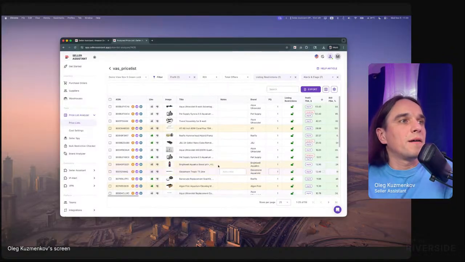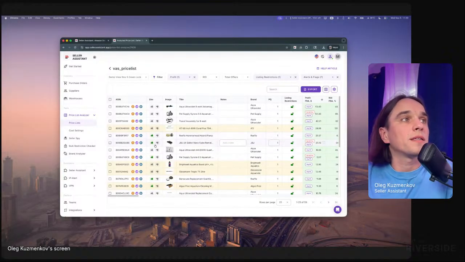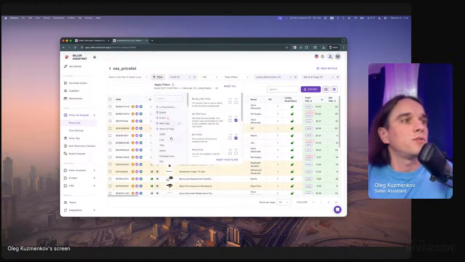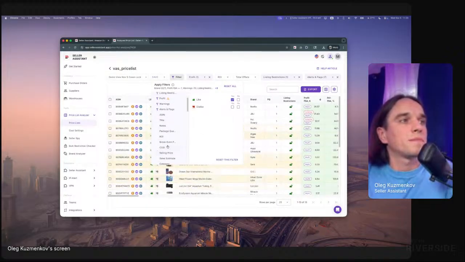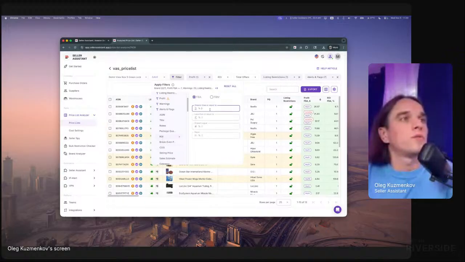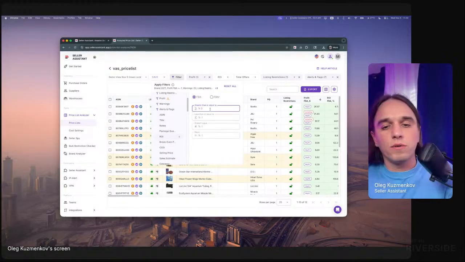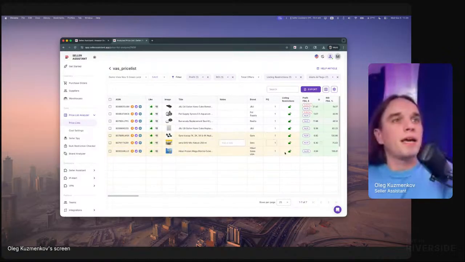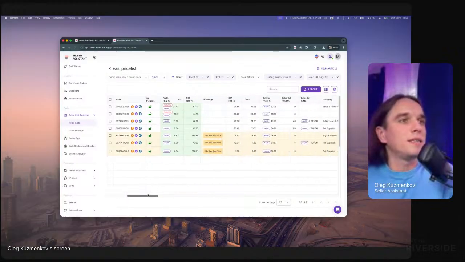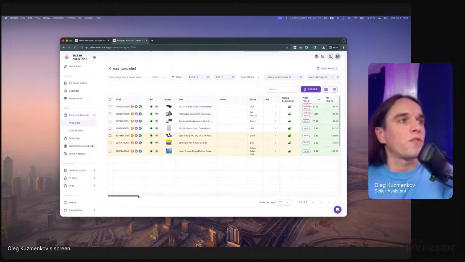And finally, I have some products with likes. I marked them before, and I want to get only these products with likes. So let me choose products with likes, something like that. Okay. Or maybe I want an ROI of at least 20%, like 40%. Yeah, I have some products like this. So my next step is to create a purchase order for them.